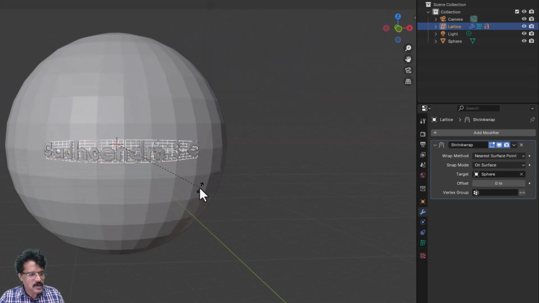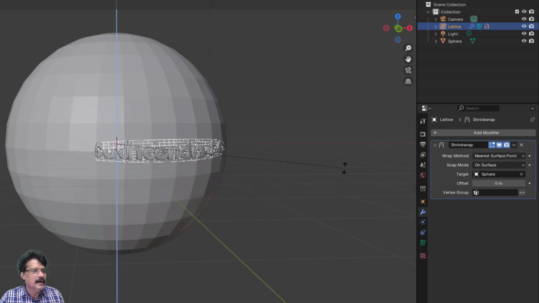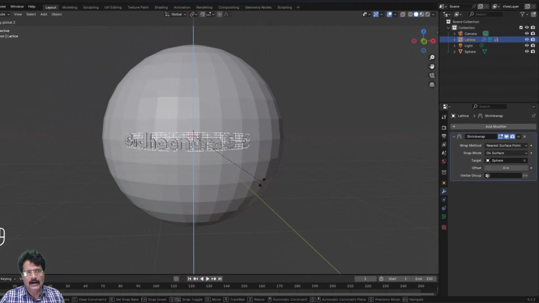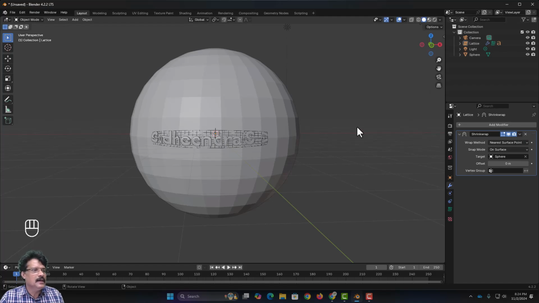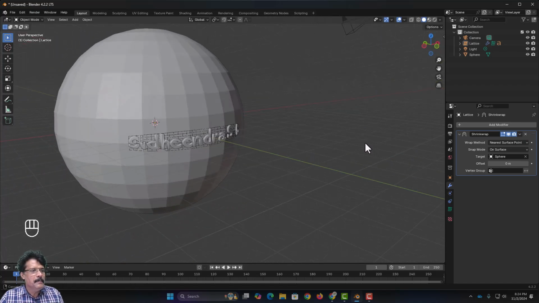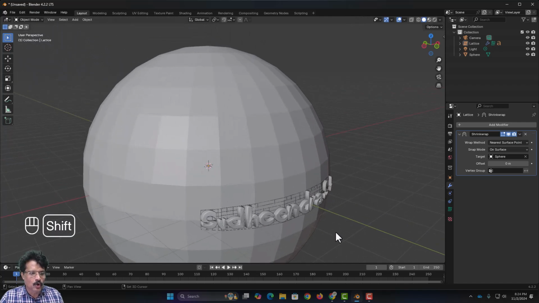Now if I press R Z and rotate it, you can see it moves exactly on the surface of my sphere. So I will deselect everything and now you can see how it appears. So now you can make any object rotate like this using this lattice and Shrinkwrap.